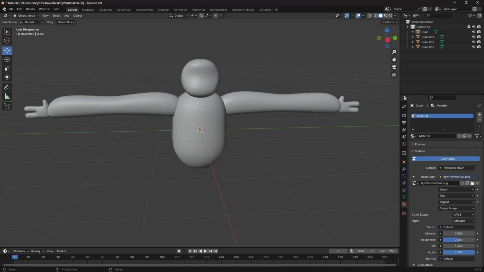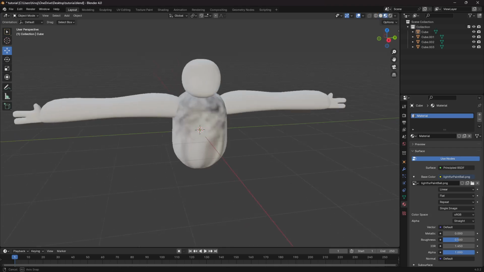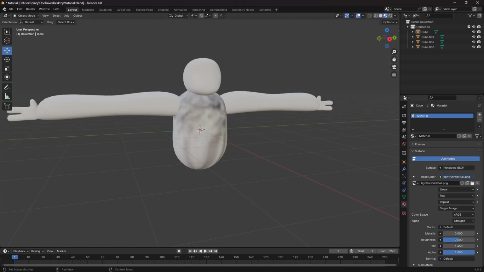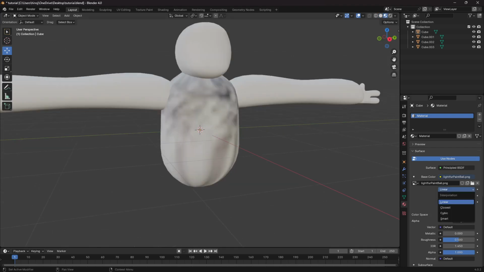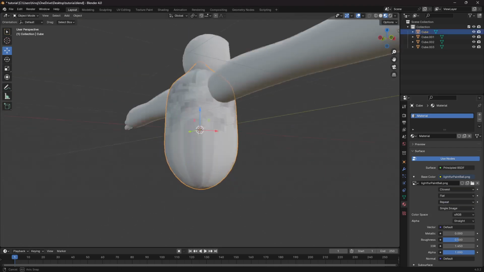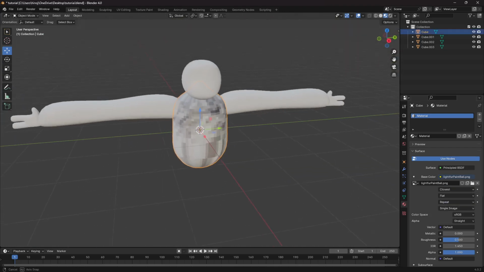And if you go right here, at the top where my mouse is, it says viewport shading. You're going to want to click on the third one, which shows the materials. You're going to see it's blurry, so you're going to change this from linear to closest, and you're going to see that it's going to be stretching around. This is because of the UVs.